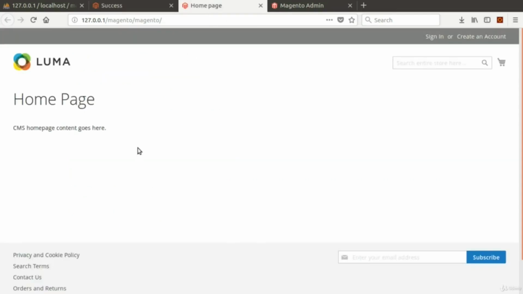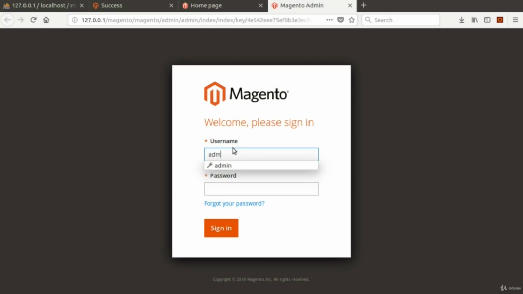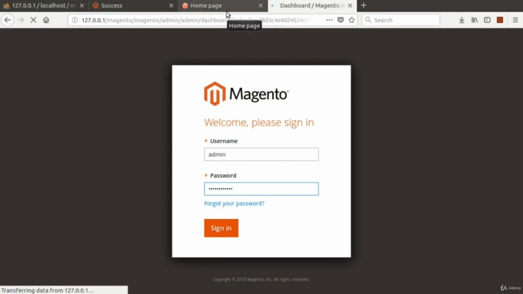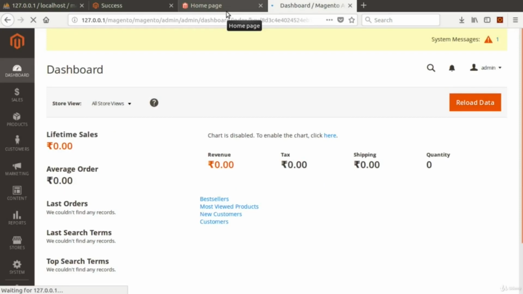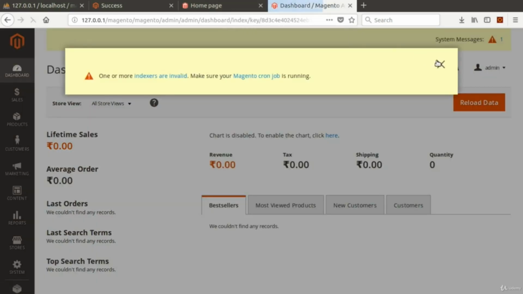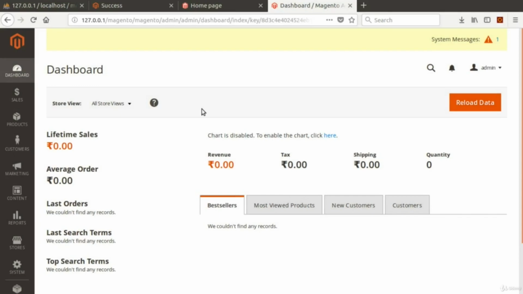Now this is the front end of our Magento and we are on the admin. I'll just log in to my admin to ensure that it's working fine. Oh, I'm sorry, I typed it wrong. Okay, so I just keyed in the password that I provided, and we are logged in to our Magento and we are good to go.